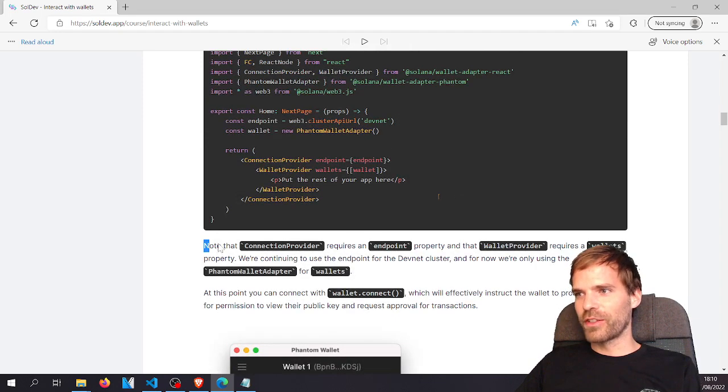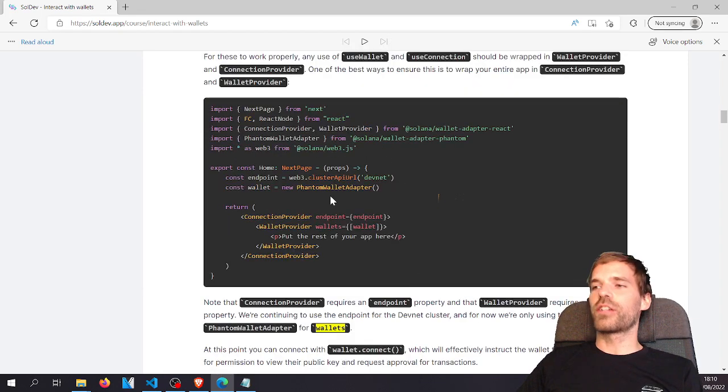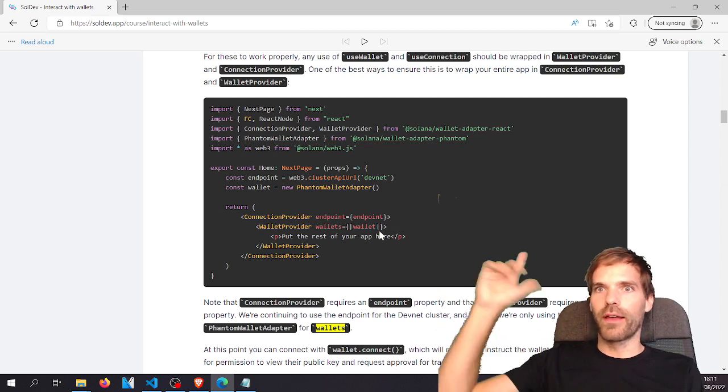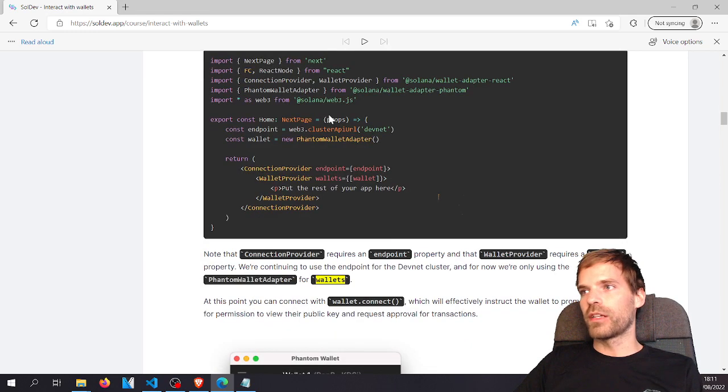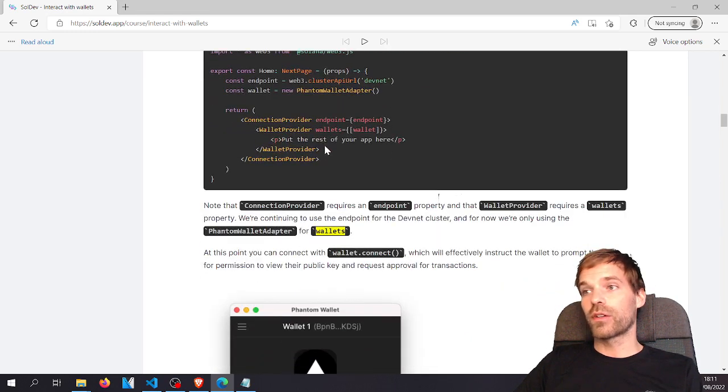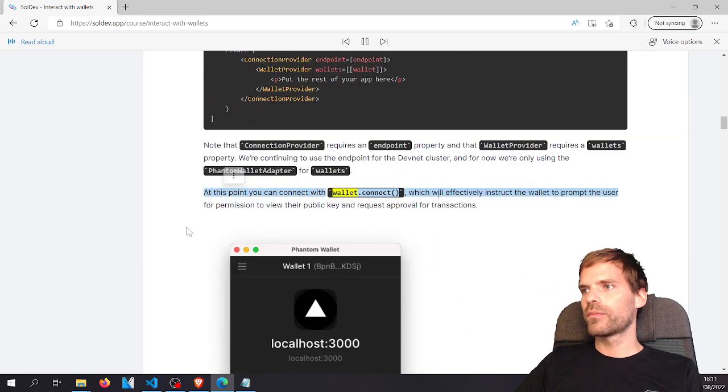Okay, first continue with the course. What you're saying here is this is pretty much the exact same thing as the RPC provider. That's essentially just a string to the RPC endpoint, right? And then here I'm assuming we could list more adapters like the Phantom WalletAdapter, comma, another one, comma, another one. But yeah, here we just use Phantom for now. Okay, fine. At this point, you can connect with wallet.connect.